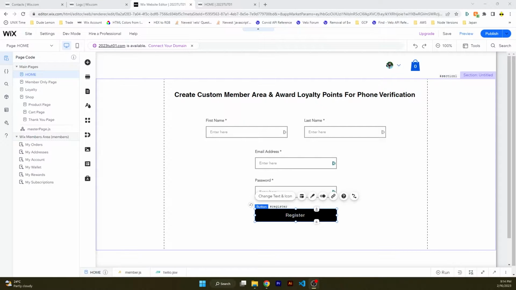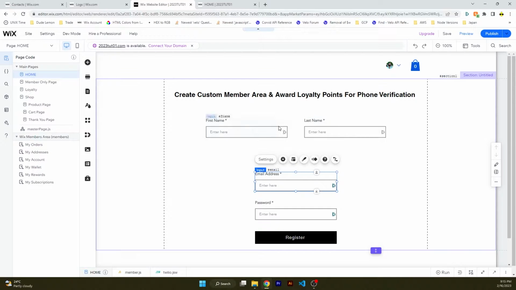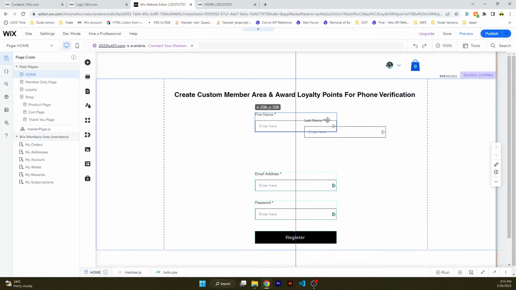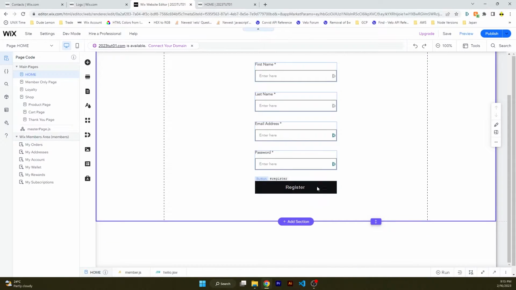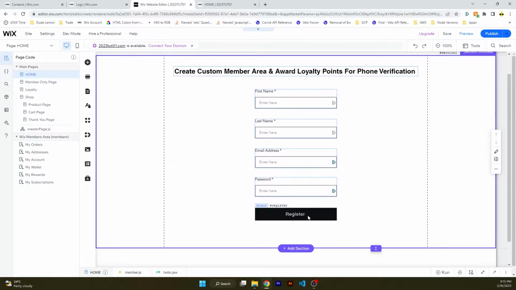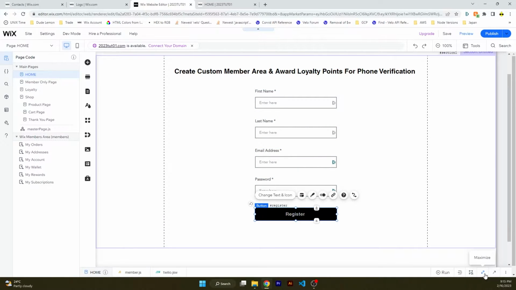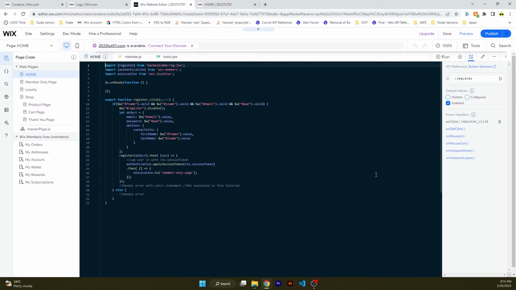You can also go with the normal registration flow if you wish, which is the DIY built-in registration flow that Wix offers. But just for the sake of it, I'm going to show you how you can build a custom registration form for your website. So basically, we have four input elements over here, and we're collecting the user's first name, last name, email, and password. After that, we have a button, which we will use to register the user onto the site.